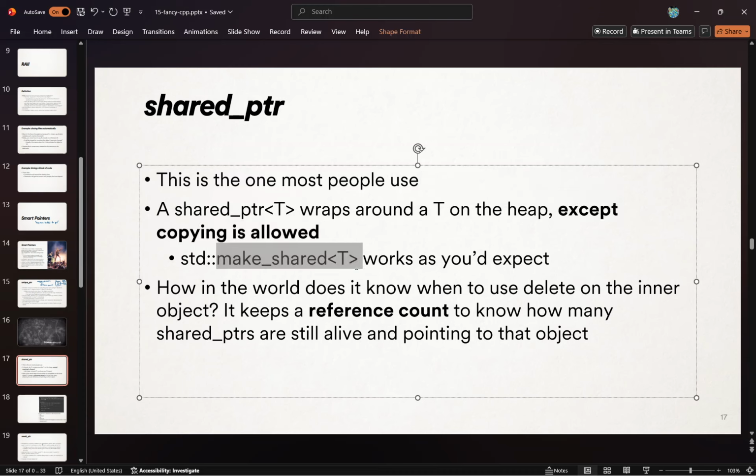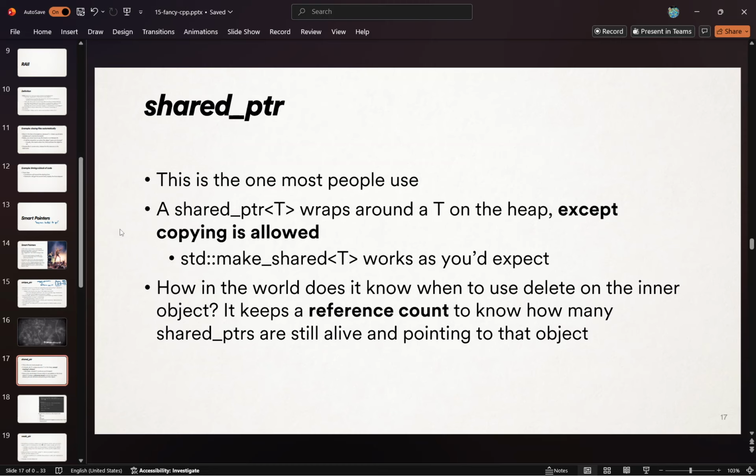And make shared is the equivalent of make unique. It will call the constructor. It will make something for you of that type. And now the question is, if I can have multiple pointers to the same heap object, I've got multiple objects dealing with that address, right?